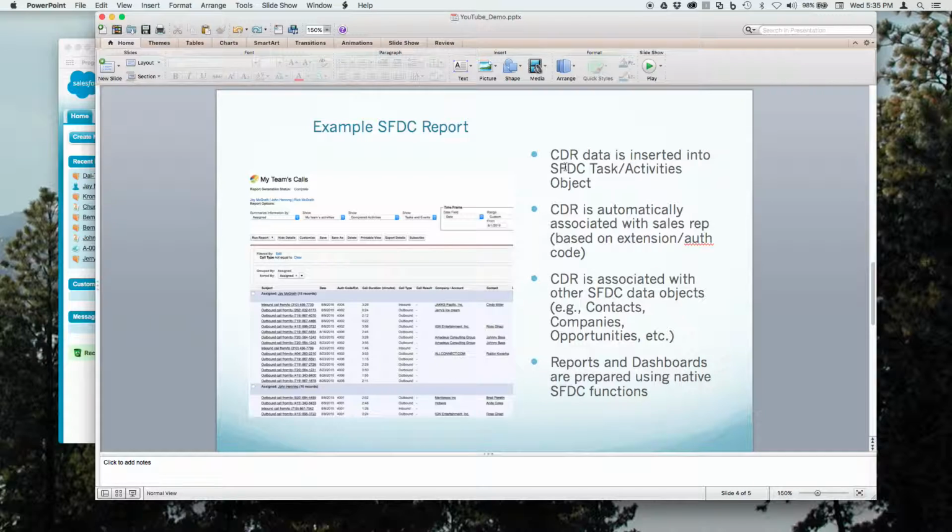So what we'll do is insert the data into your Salesforce.com activities object, and we'll automatically associate the rep who made the phone call based on the extension or the authorization code they used. And we will associate it with the contacts or companies, as I mentioned earlier. The last point I want to make is that we use all the native Salesforce.com functions. We don't manipulate or change your data in any way. We just insert that data with the association, and then we're done. So I don't want you to think that we do any other modification with your data after that point.